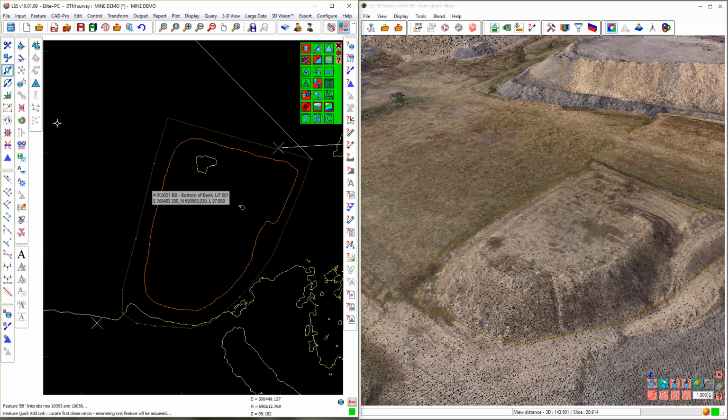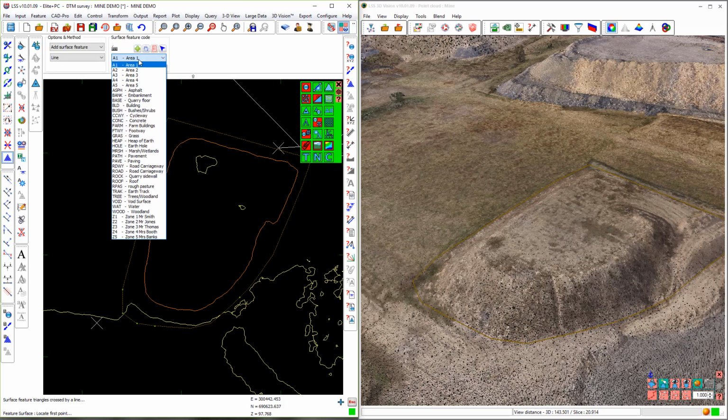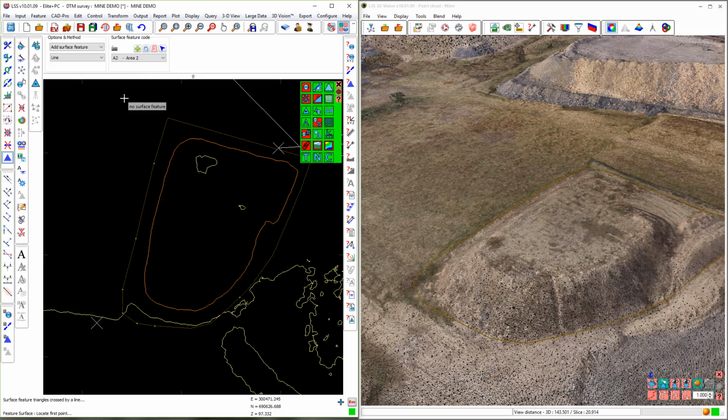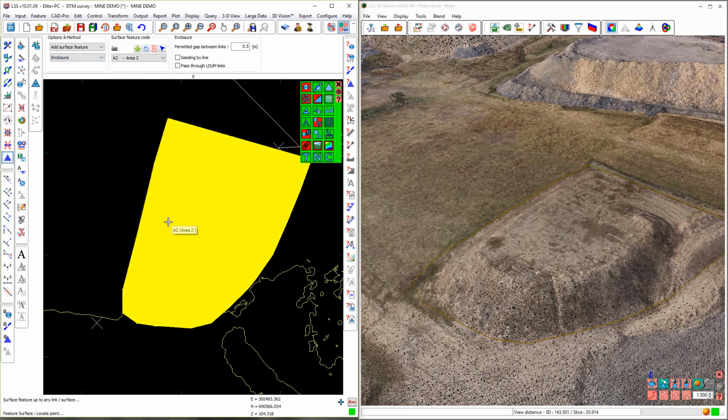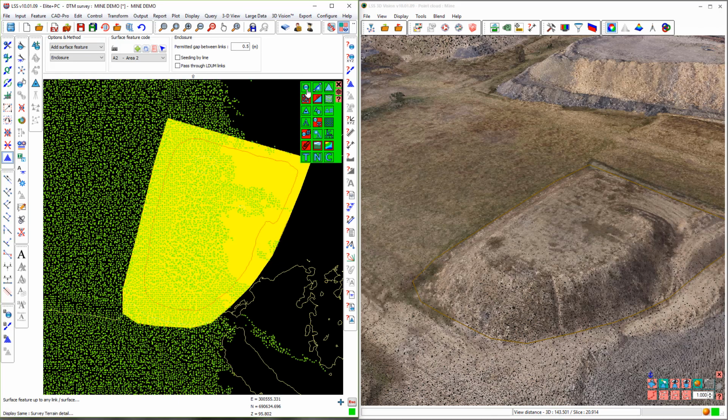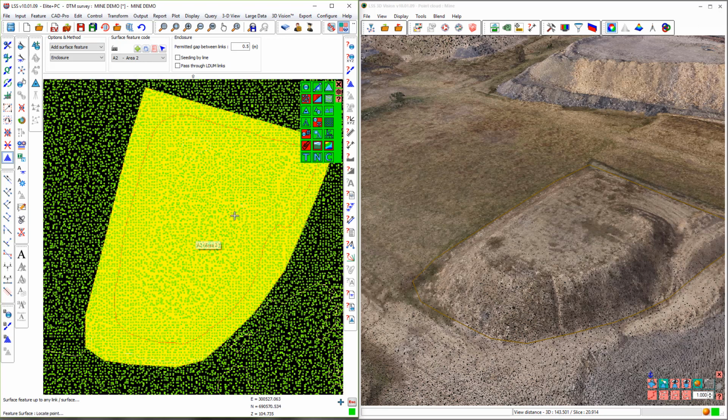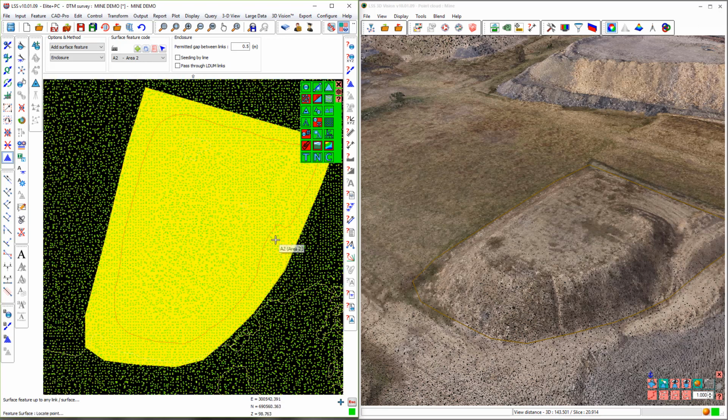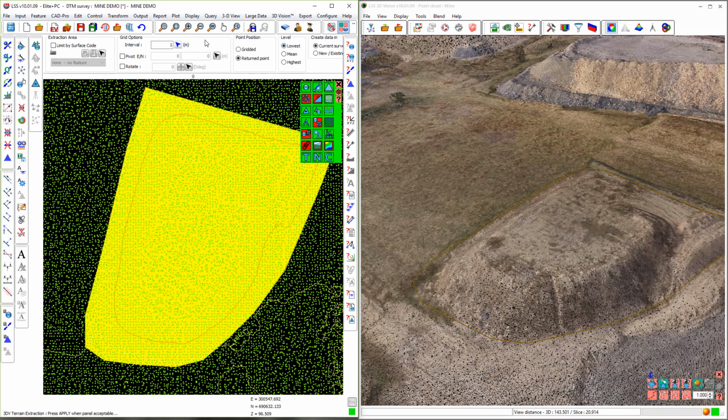I've closed the feature off and I'm now just going to add a surface feature just as I did before. I'm going to pick a different surface feature and I'll explain that in a second. Choose enclosure, fill it in, and then I'm going to select 3D Vision terrain extraction, and I'm then going to ask it to extract the terrain just inside that surface coded area. You see the points nominally at a 1 meter interval at the moment. I'm going to extract a terrain at a finer interval, and in this case 0.25 of a meter. I'm going to limit it by surface code.